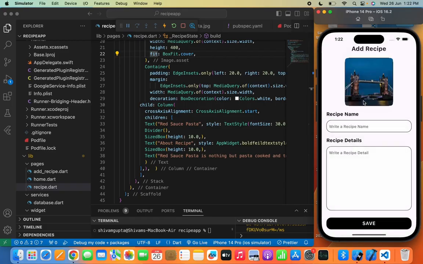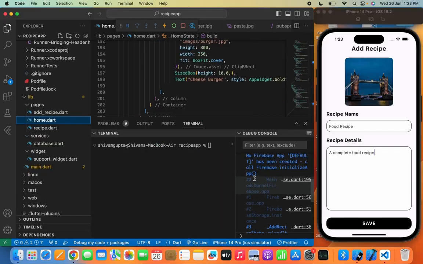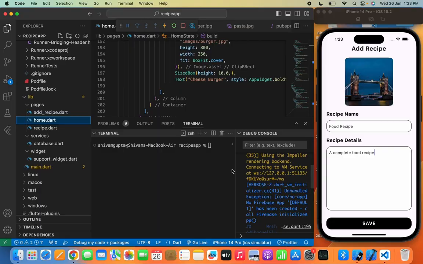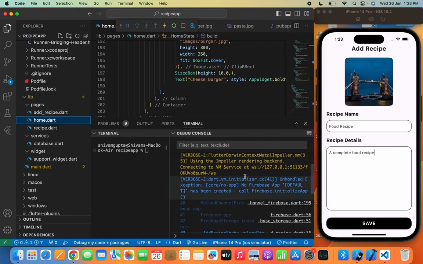Now I will just add some recipe name. For example, I will add food recipe, and you can write some recipe detail. I think I will write a complete food recipe. I'm just showing the example of how the details will be uploaded to the Firestore. When I click this save button, there is some error. So let me check what error we are facing.